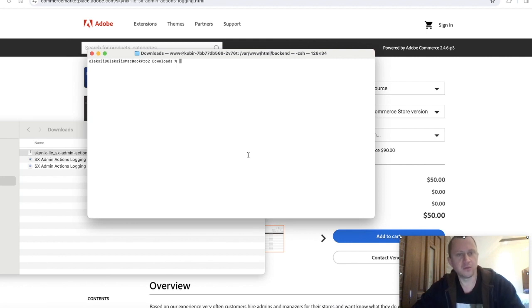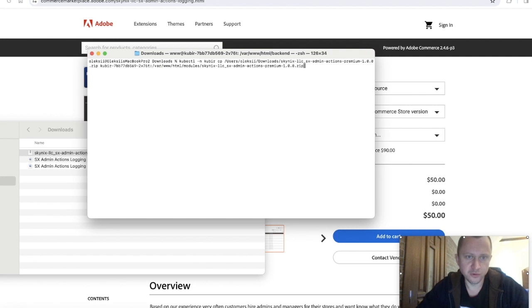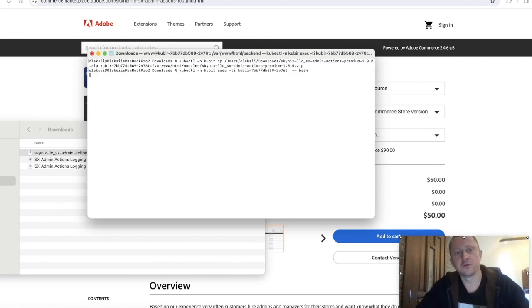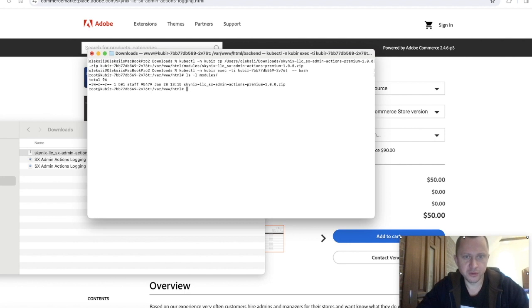Okay, my demo store lives in Kubernetes, but it doesn't matter, you can use SSH, FTP or other file uploaders to upload the module to your Magento store. I will use Kubernetes. So here you can see it's a path to my downloaded module. It's my pod, and it's a path where the module will be uploaded on the server. Okay, now I connect to the server. Okay, we can see the module is here.